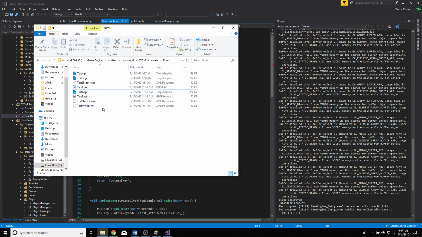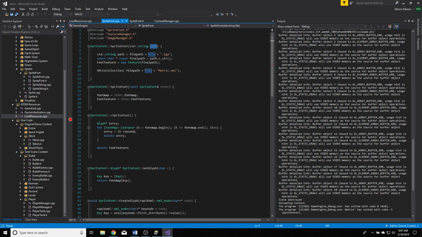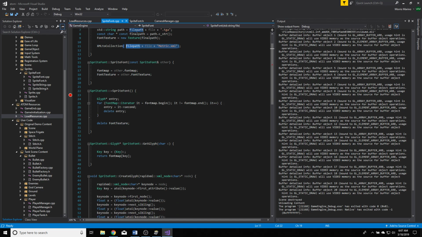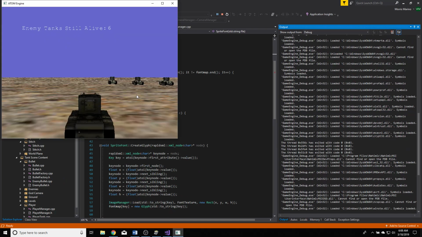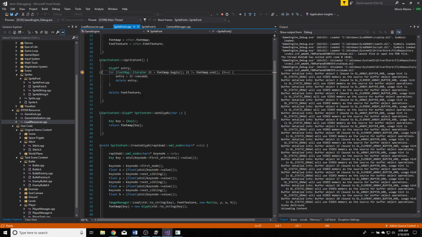Then we got our metric files, or the XML files, depending on what you want to call them. Right, so I would just put in here test3. It'll then put together the file path for the TGA to create the texture file. Then it'll put together a file path with the same string to make the XML file path. Anyway, let's test the destructor. There we go. And it's destructing as you would expect.